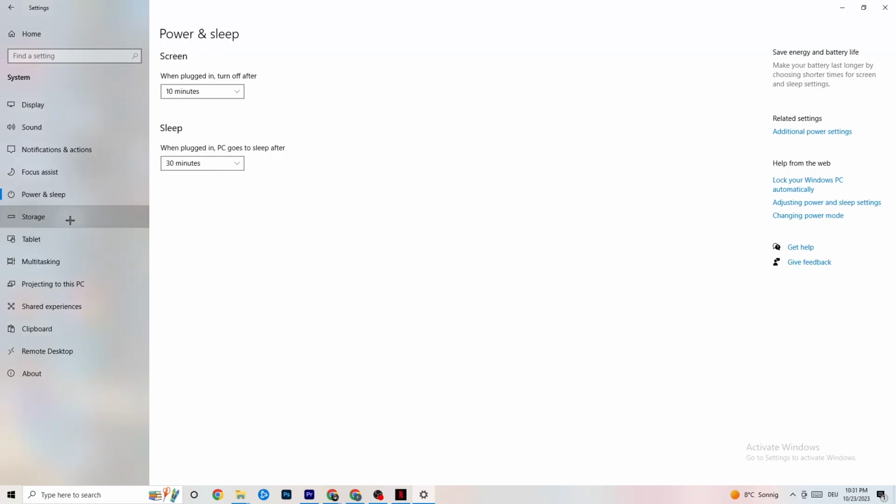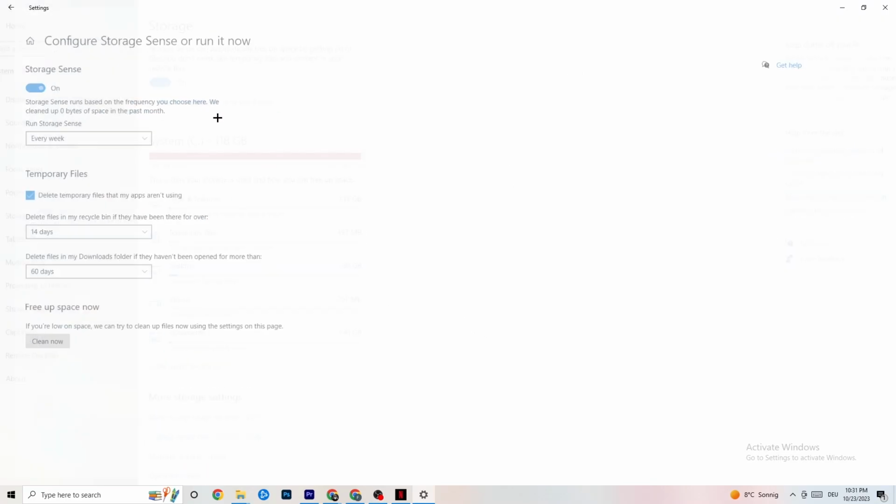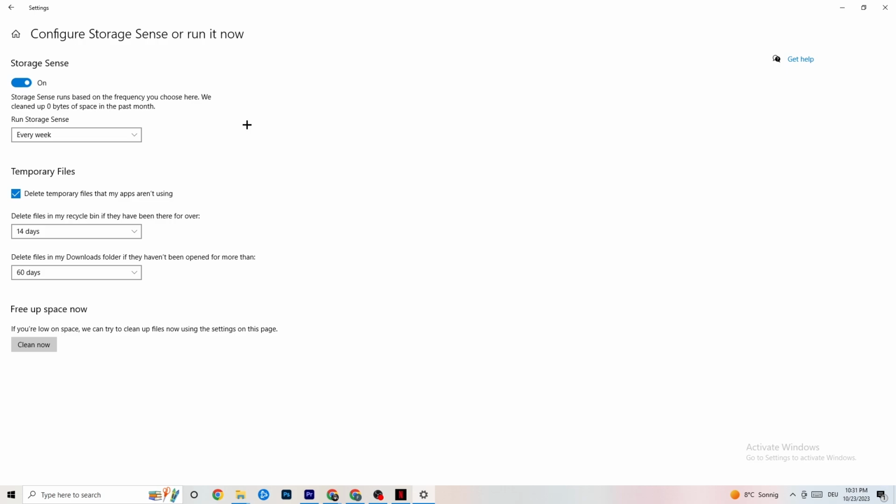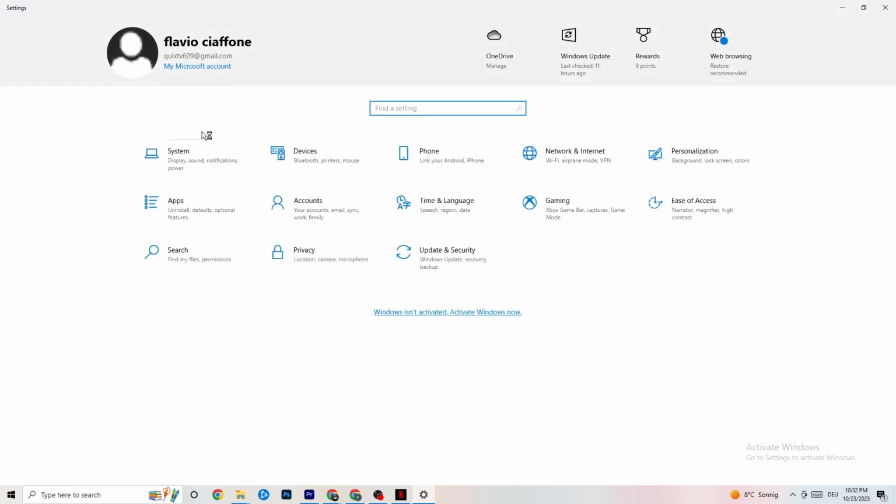Next thing, go to storage. You're going to click configure storage sense. Afterwards, you can see the settings. I want you to copy my settings: every week, 14 days, 60 days. Afterwards, clean now, which will help your PC reduce the temporary files which are not getting used by it. So just click on clean now. I'm not going to do that because it takes quite a while, and I did it. So go back once or twice.